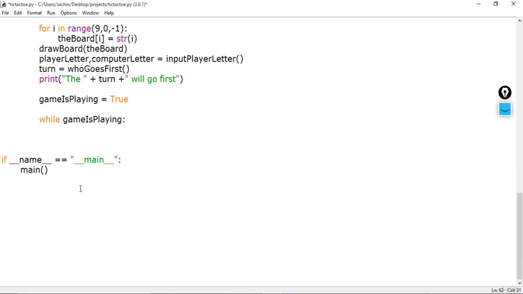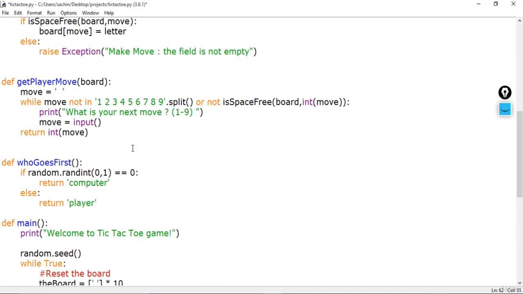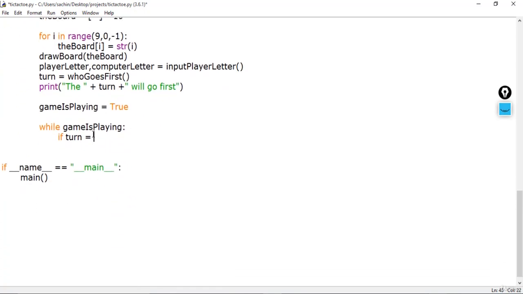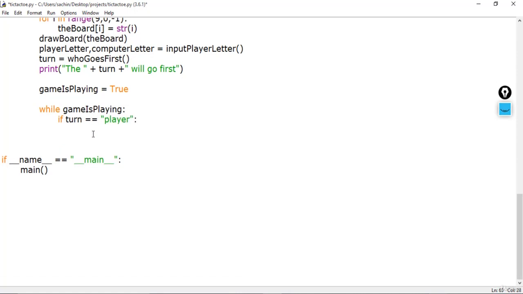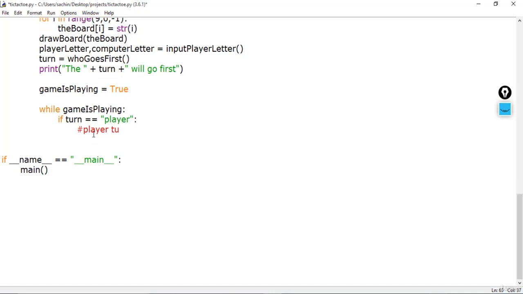So I'll say while game, just copy this and paste it over here, and when this is true, then we have to search for the turn. So turn is basically returned from who goes first, which was the function that we did before. In this, who goes first is basically a random choice, which can be computer or player. So if the turn is the player, then all the operations here will be for the player. I'll just say player turn over here.